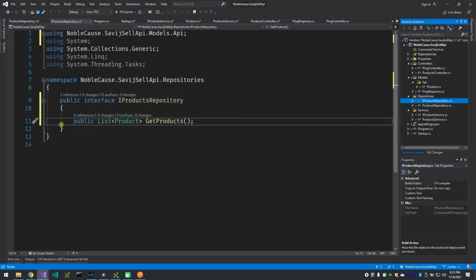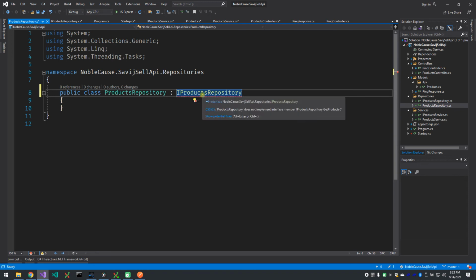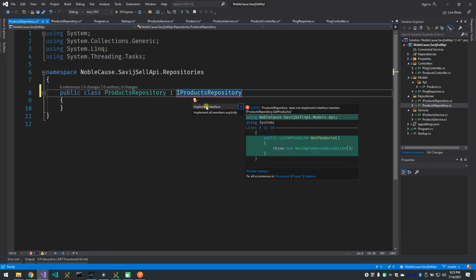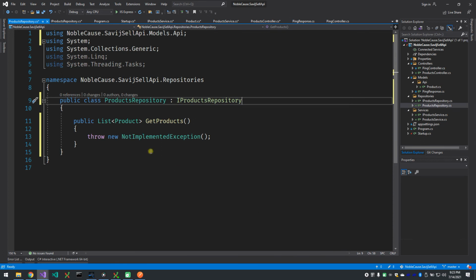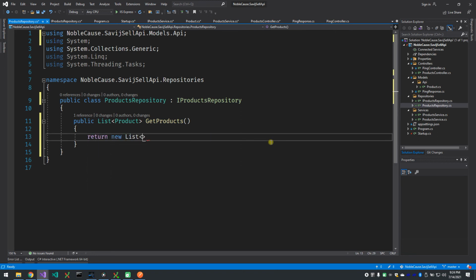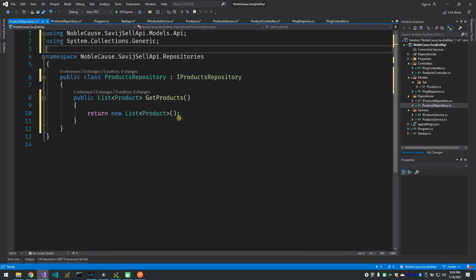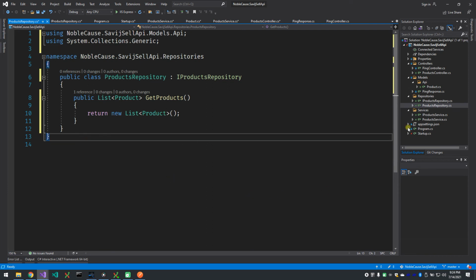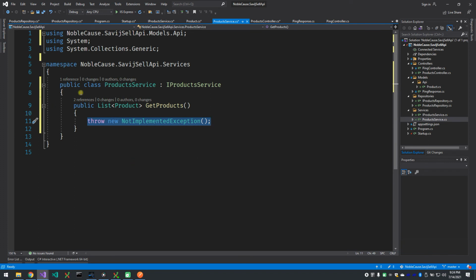Remember last time when I said we can define what we need in our interface? Then we can just go to our product, hover, select implement interface, and we've got our GetProducts method. So instead of throwing a not implemented exception, let's just return a new list of Product. It'll be empty, but it'll be a real instance of an object. Makes sense?